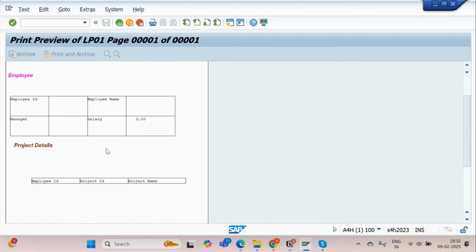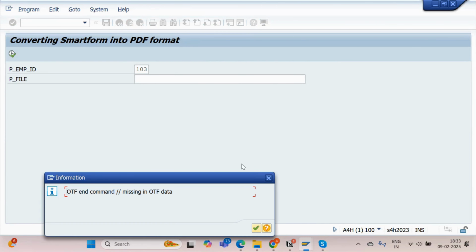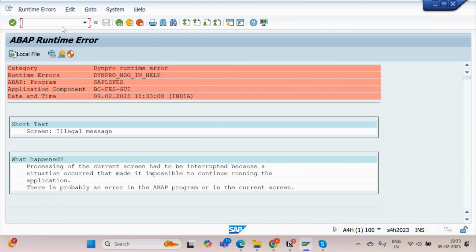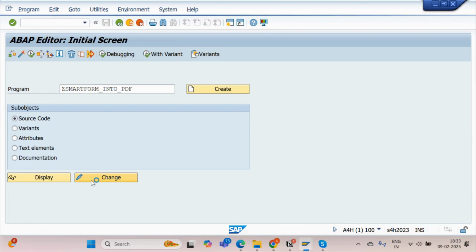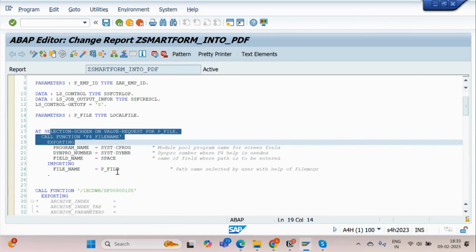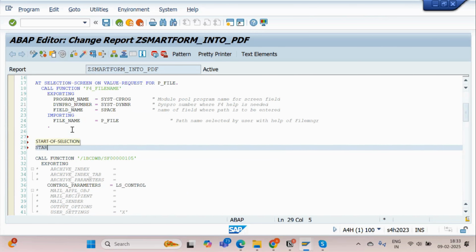All right, so there is some problem. This logic is not triggering. Why? Oh, there is some problem. Deny. Yeah, screen illegalness. Go to SE38. Let's go and check what we need to do. This at selection screen on value request was triggered, then by default this function module was called. Okay, do one thing. We will write it in start of selection. Yeah, now it should be correct.